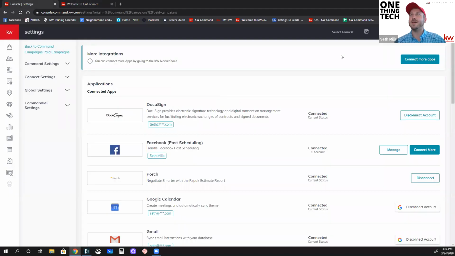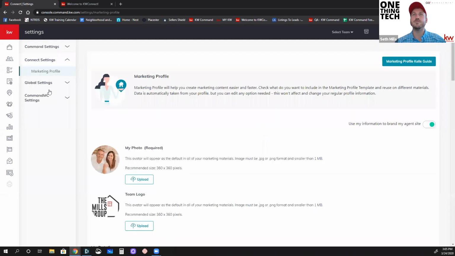So we're in Command at this point. And up at the top right, you'll click on your name, and then you'll click Settings. When you click Settings, it's going to take you into this right here. We're going to go into Connect Settings and Marketing Profile.